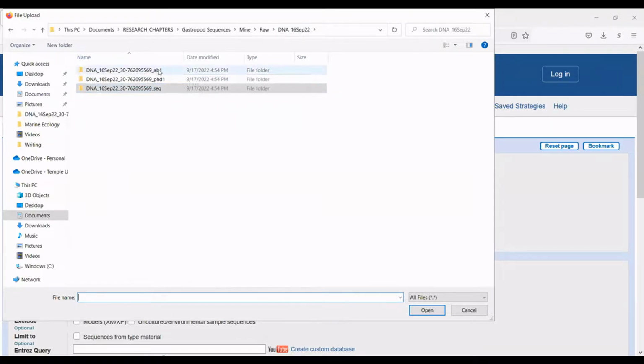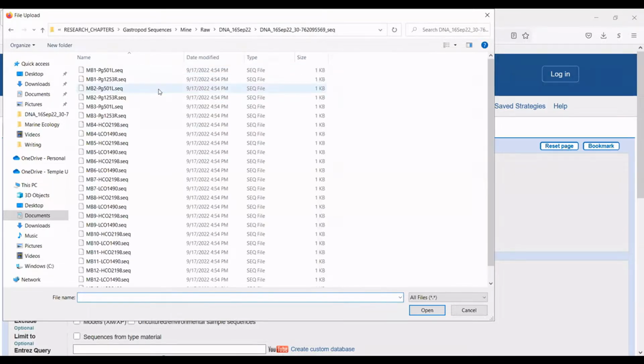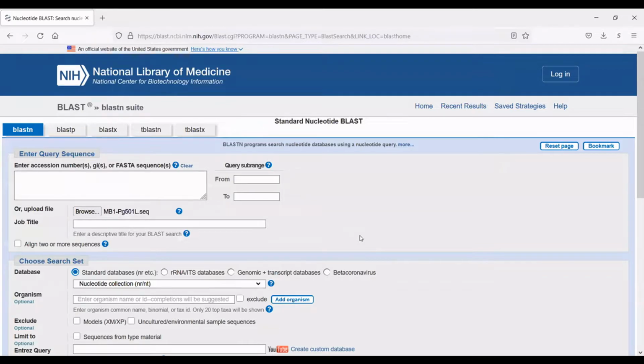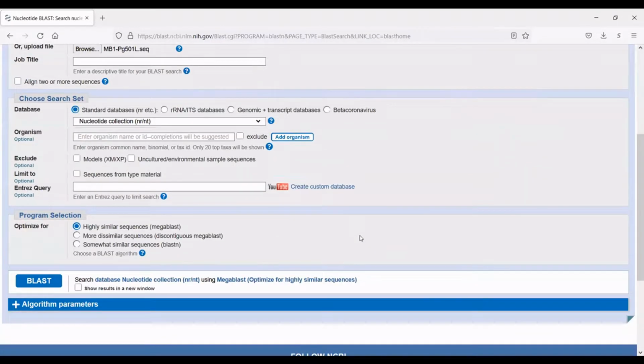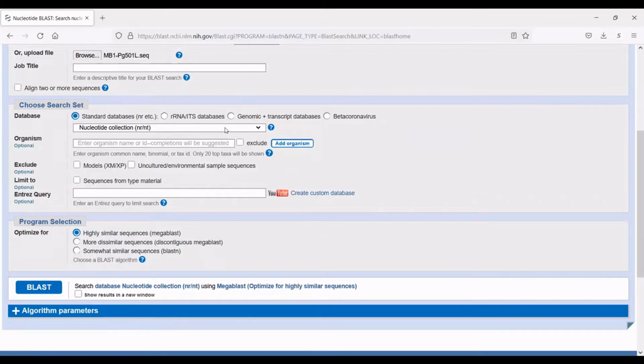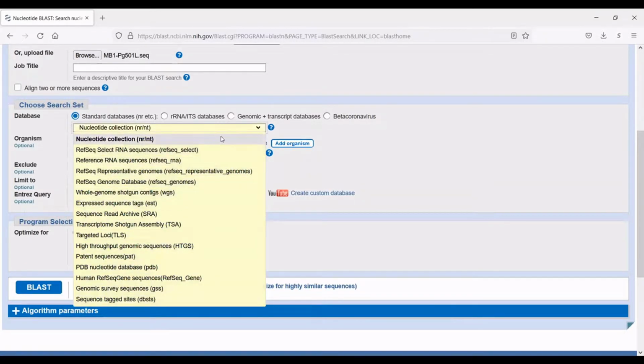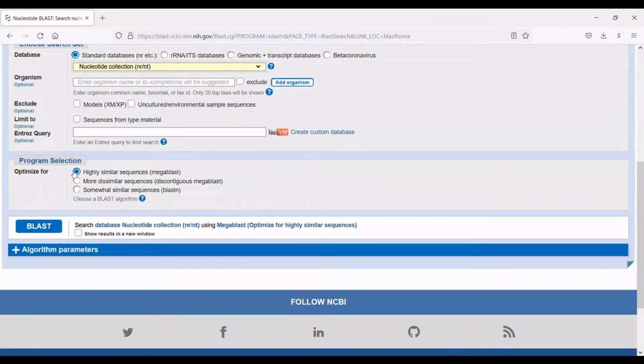And I'm going to go into the sequence folder. The AB1 files are the trace files, which we'll look at later. The sequence files are just the raw sequence files, so there's no cleaning that's been done. And at this point, you don't really need to clean things in order for BLAST to function. So I'm going to select this first sequence. I'm going to open it. And everything here can pretty much stay the same. You can select which database you want to search against. I am personally interested in the nucleotide collection. And I'm going to search for highly similar sequences. Okay, so then I am going to hit BLAST, and I will be back when I get the results.